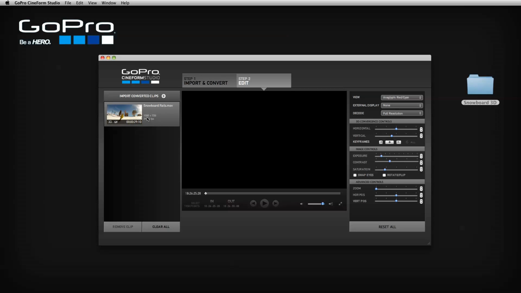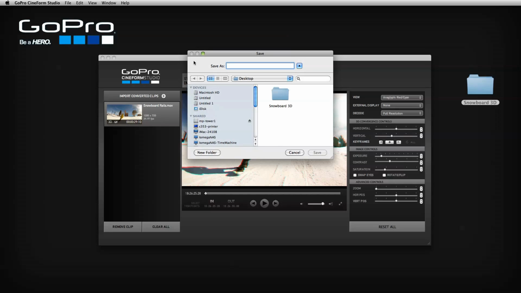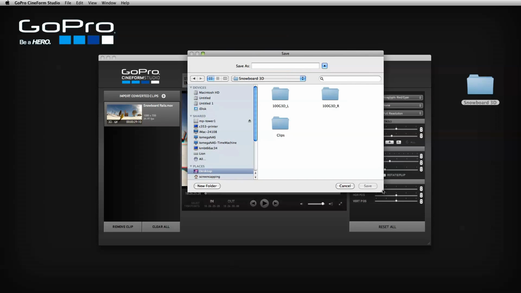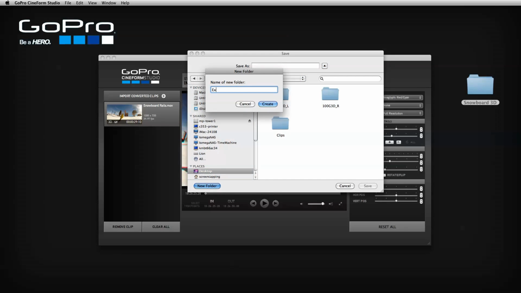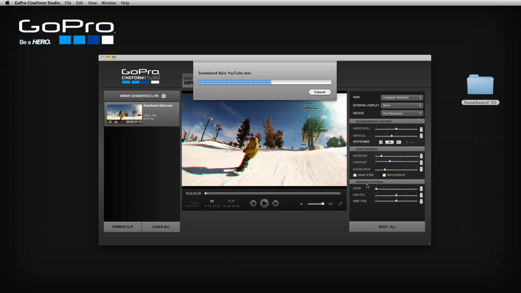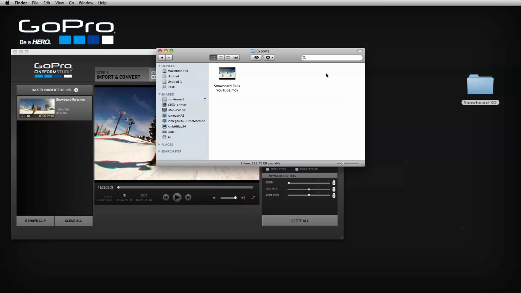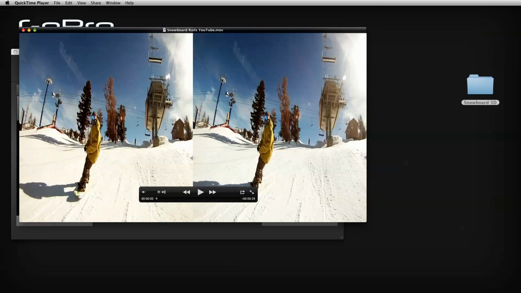To export a compressed side-by-side file, highlight the clip you wish to compress and select Export from the File menu or Command E on Mac. Press Export MP4 on PC. Locate a save directory. Name your file. And click Save. You have successfully exported an H.264 compressed side-by-side 3D clip.